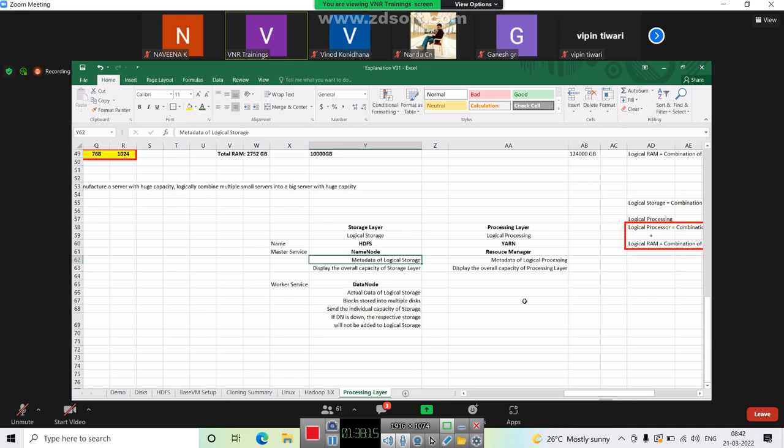In the same way, when it comes to the resource manager, the metadata of logical processing will include this: when I say cluster, will only one person be using a cluster, or multiple people? Multiple people. You know that we have multiple teams, right? Bangalore team and Hyderabad team.